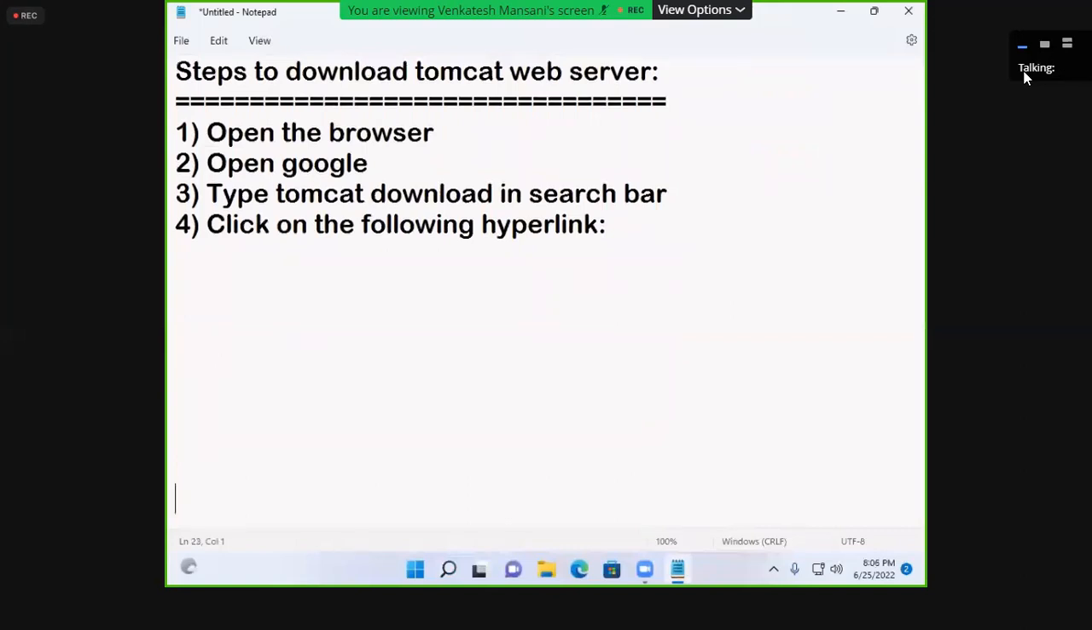Steps to download Tomcat web server. First step, open the browser. Second step, open Google. Third step, type Tomcat download in the search bar. Fourth step, click on the following hyperlink.